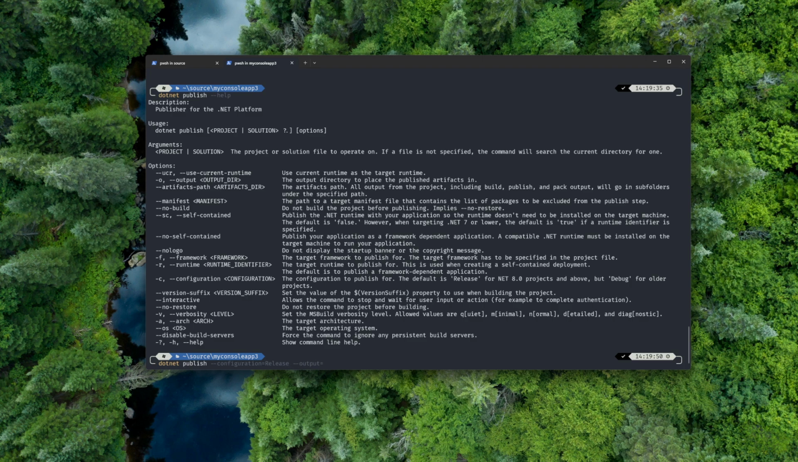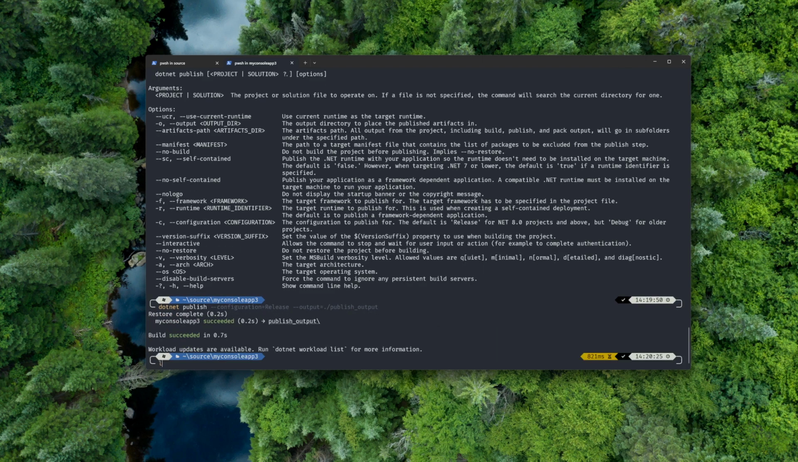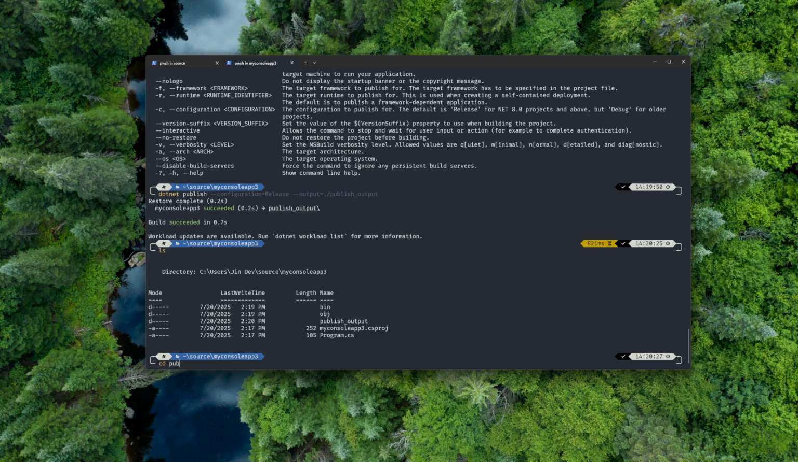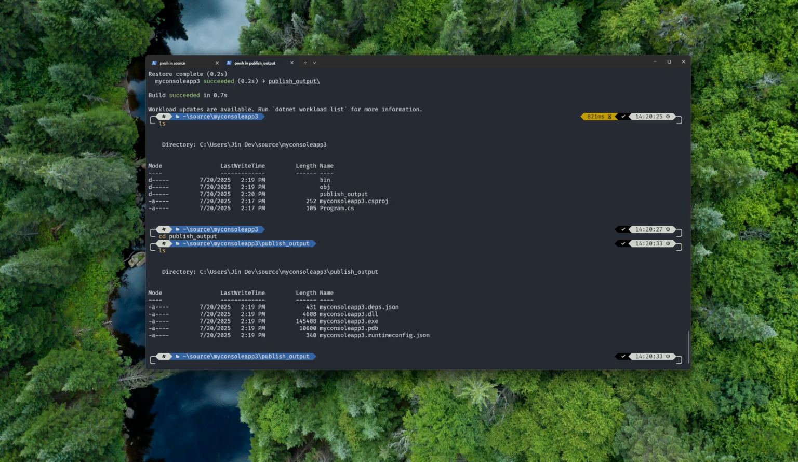For the output, what would be a good folder? Oh yeah, publish underscore output. I think that's a good idea. Okay, let's try it. Let's go inside publish output. There you go. So that's it.